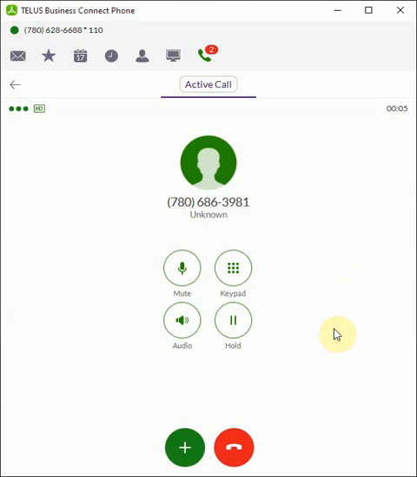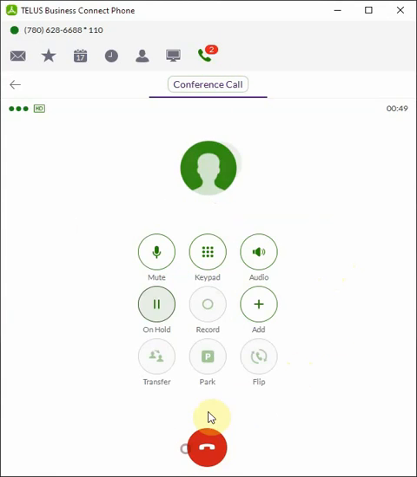This gives you a chance to communicate with the person you called to let them know that they are going to be in a conference call. And as you can see here, we have 2 active calls. And to complete the merge, just click on plus.